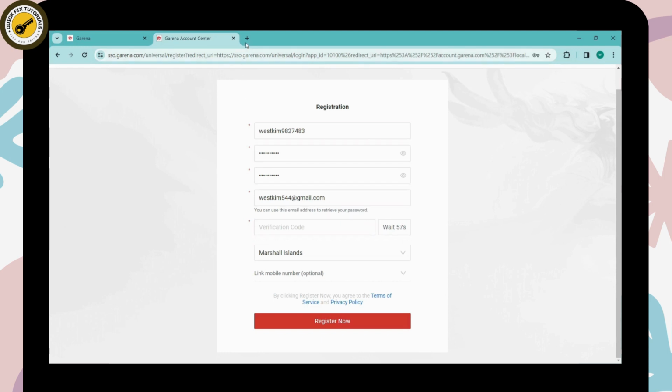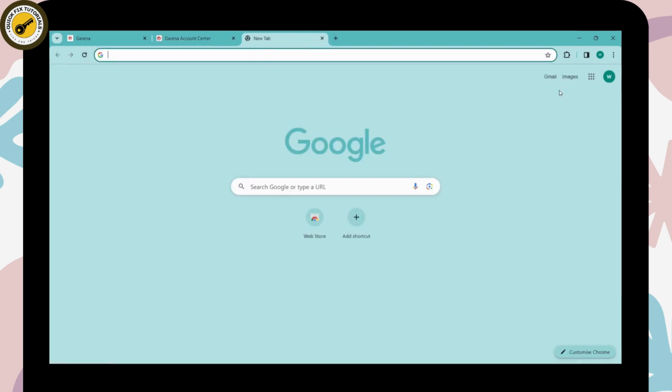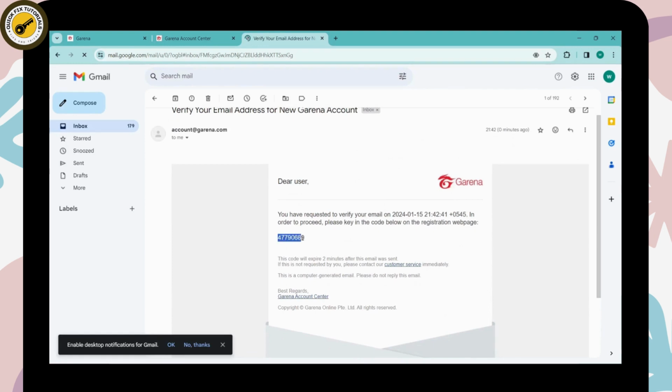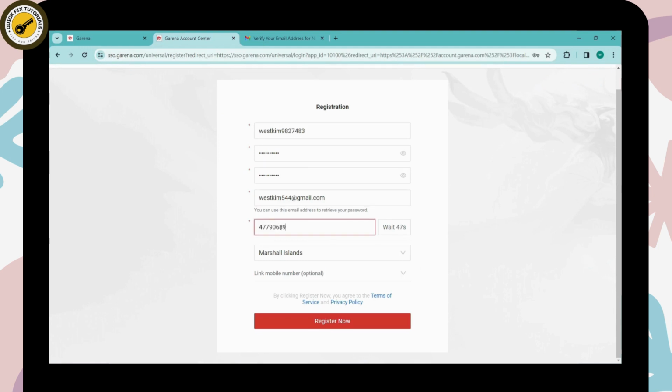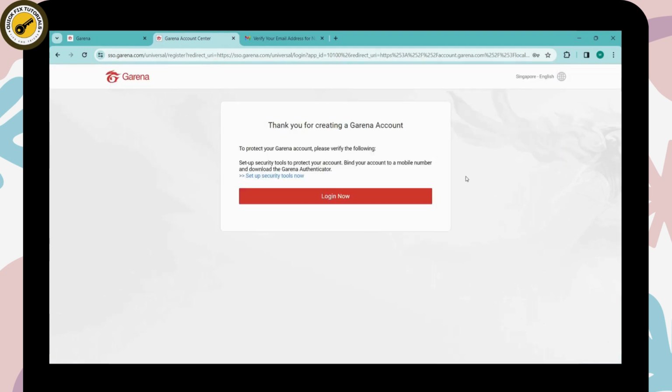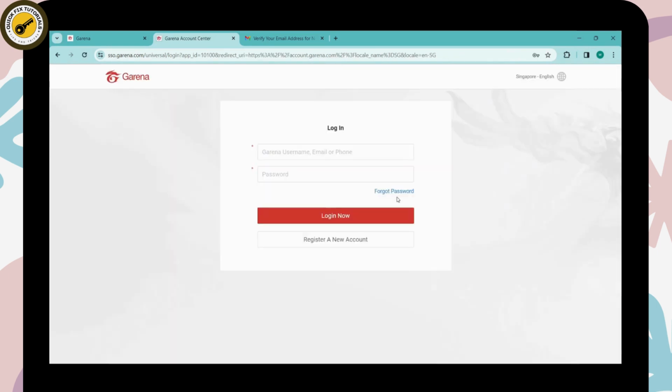and now you need to open up your mail, and here you will get this code, right? So simply copy this code, and after that paste it here, and then click on register now. And that's it. Now you have created your Garena account, and you can simply go for login now, and you can log into your account by entering the same email and the password that you have used while creating.